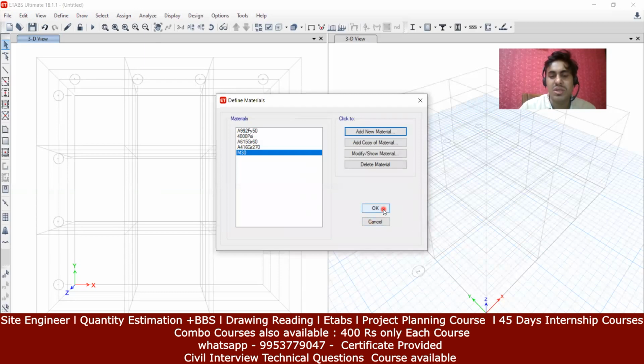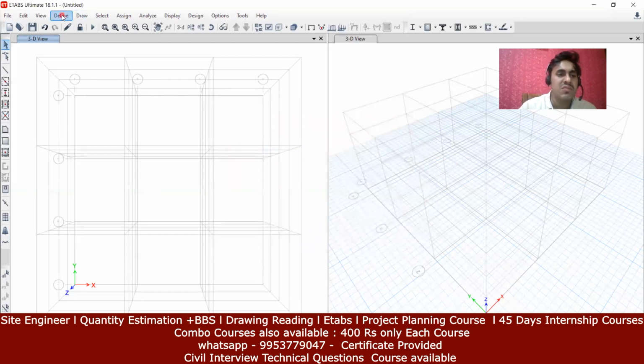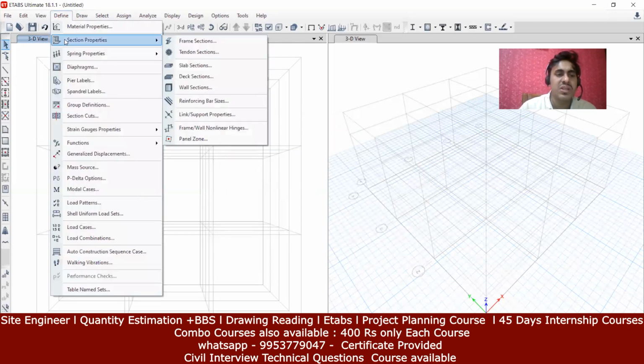And then I'll hit on OK. So by default, after doing that, you are getting the grade of concrete here. That is M30 grade of concrete has come. Click on OK. In the same way, if you want to find the section properties, go to Define.